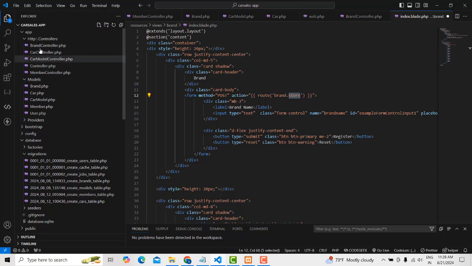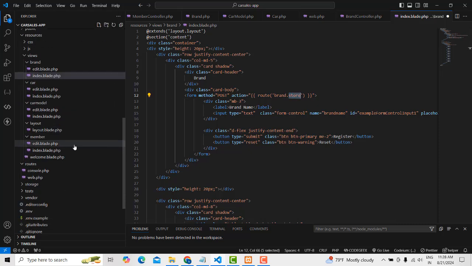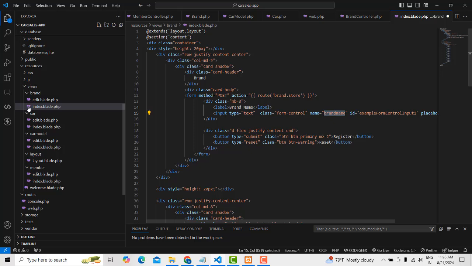You have to specify the controller name. It's the brand store action method. If you go here, you have to give the brand controller store action method. You have to specify the route where it goes. So this one should be our brand controller store action. It gets this field and it goes to here.